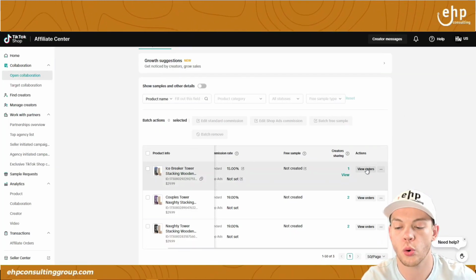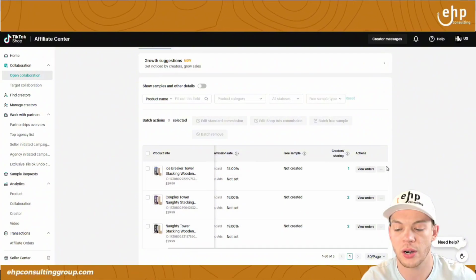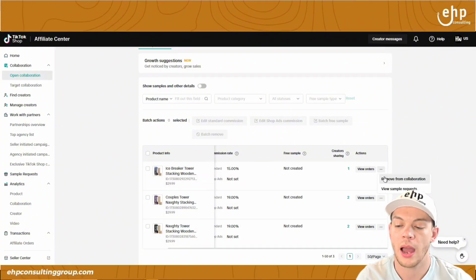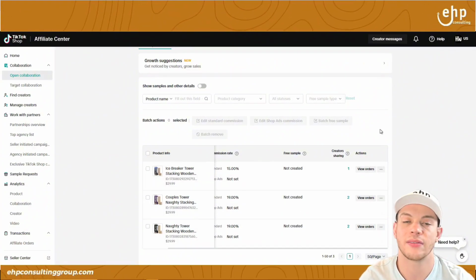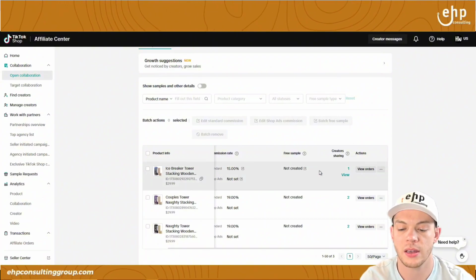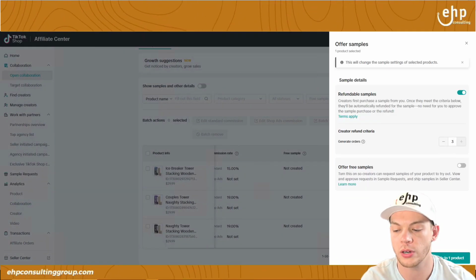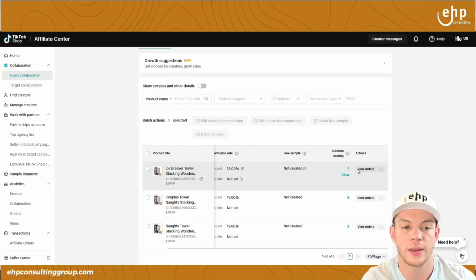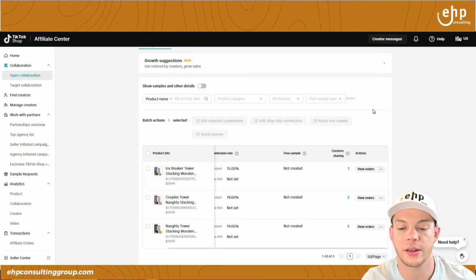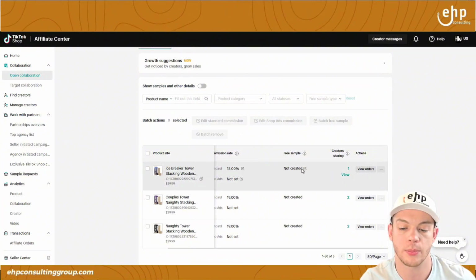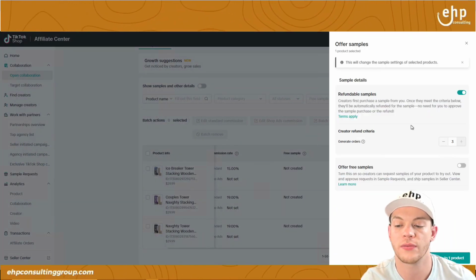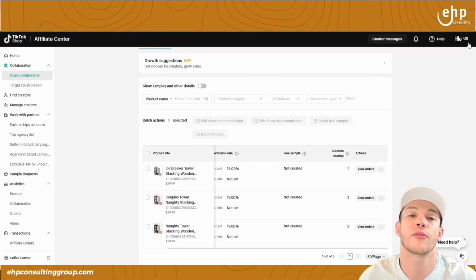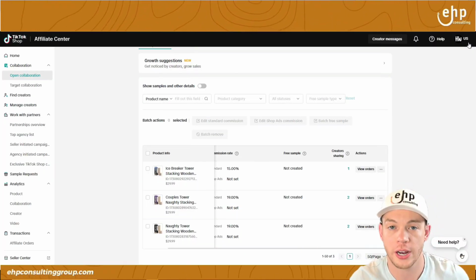And then you want to make sure that you can see the creators that are sharing, right? And make sure that they have to get approved for it. It's completely up to you how you want to do this, but you definitely want to turn this on. This is one way to do it, right? But what our client does is they only offer refundable samples right now. So you can just turn on refundable samples, and then you can give free samples out to targeted people.